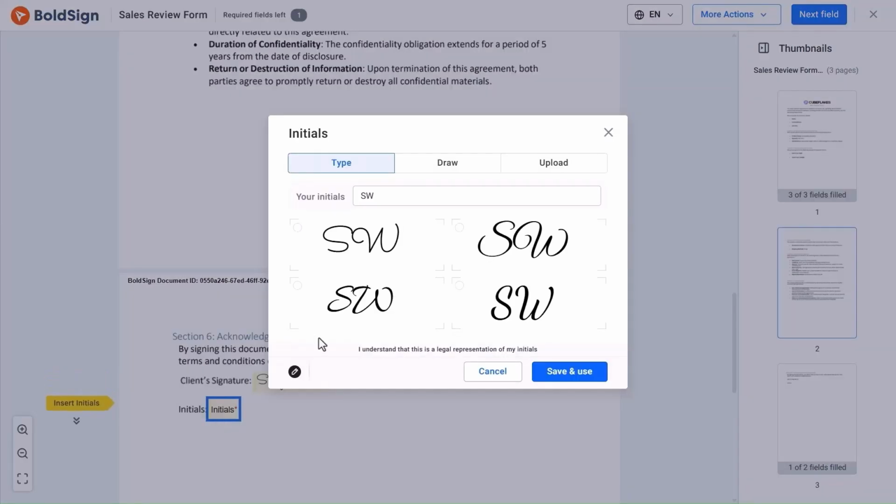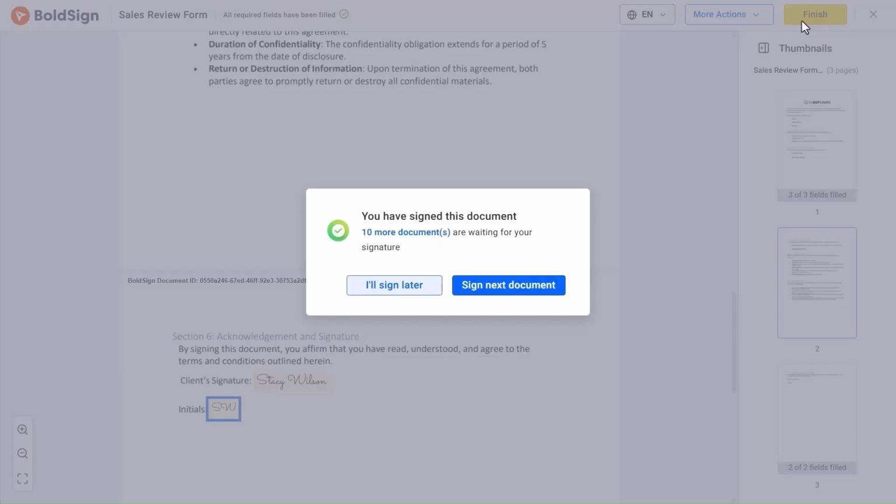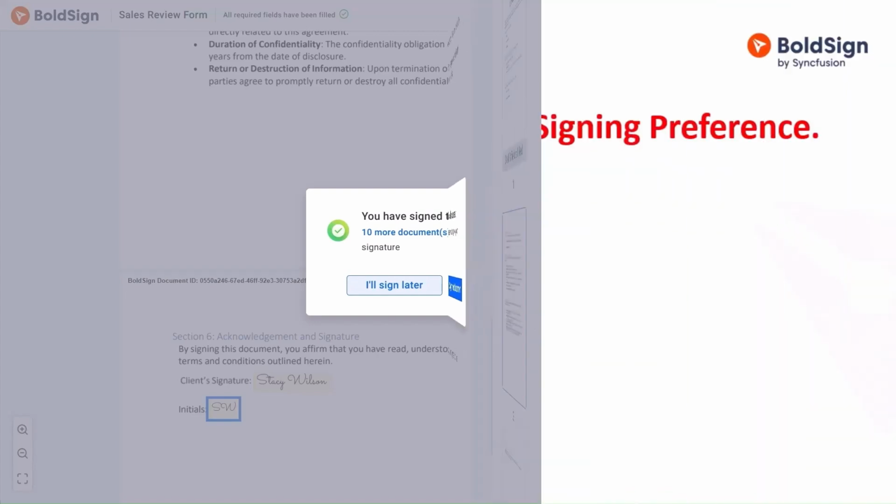Then click the Initials field, just like the signature. You'll enter initials manually as well. Review the document to confirm everything looks correct. Then click Finish to complete the signing process. And that's how to manage your signing preference in BoldSign.